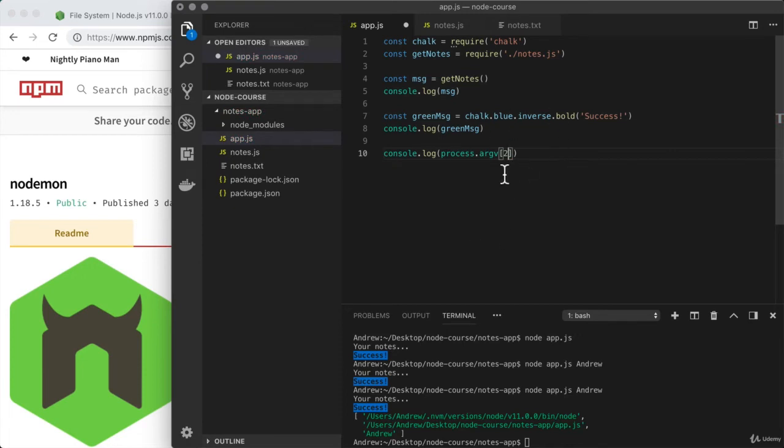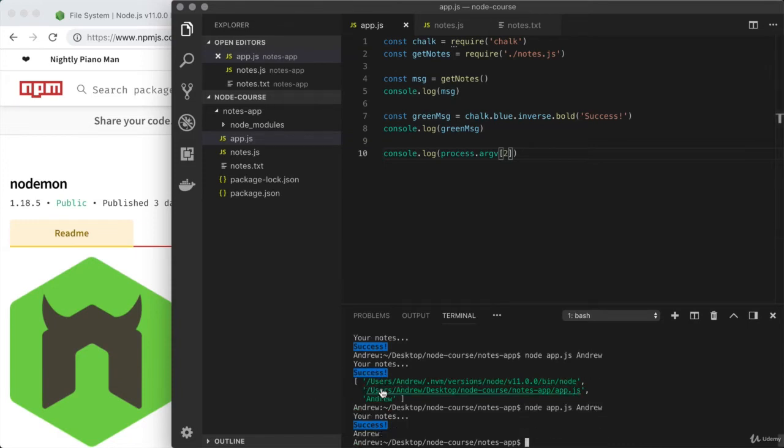Right here, this is exactly what we want. Now, if I were to save this script and rerun things, we wouldn't get this long array with a lot of useless information. We just get our 1 piece of useful information. We have the string Andrew, and we could now use that to customize our program.